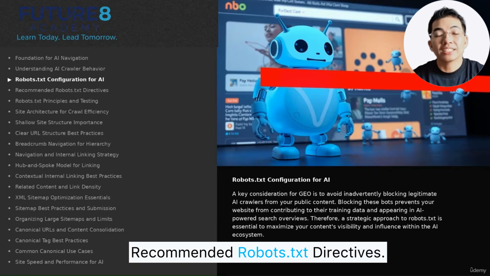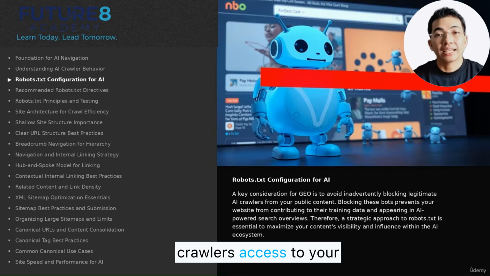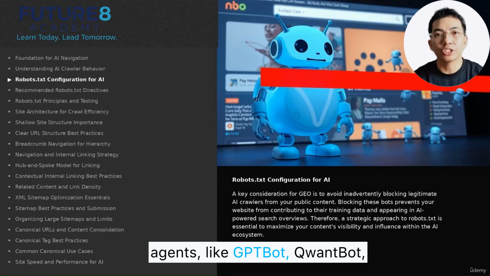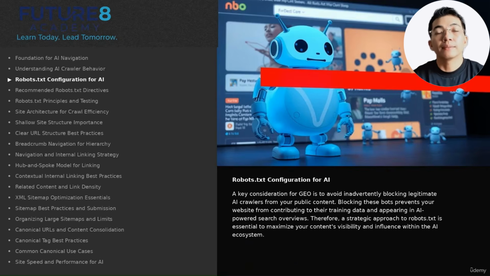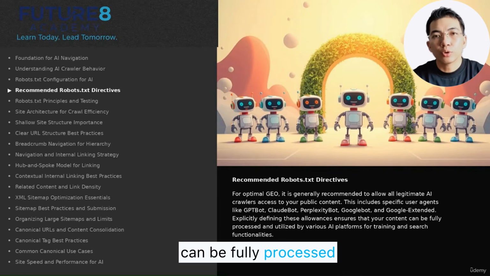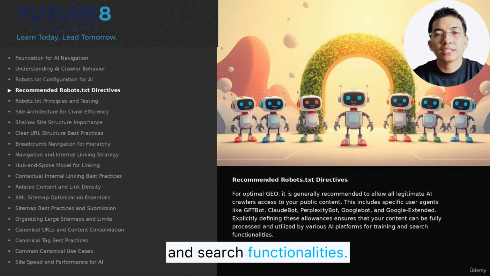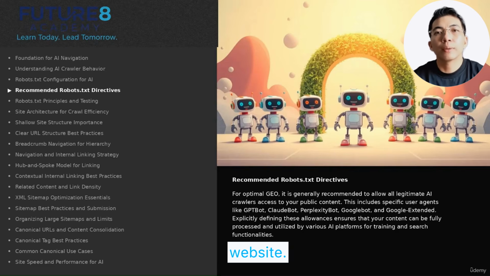Recommended Robots.txt directives. For optimal GEO, it is generally recommended to allow all legitimate AI crawlers access to your public content. This includes specific user agents like GPTBot, ClaudeBot, PerplexityBot, Googlebot, and Google-Extended. Explicitly defining these allowances ensures that your content can be fully processed and utilized by various AI platforms for training and search functionalities. Conversely, it is crucial to block problematic bots and restrict access to sensitive areas of your website.